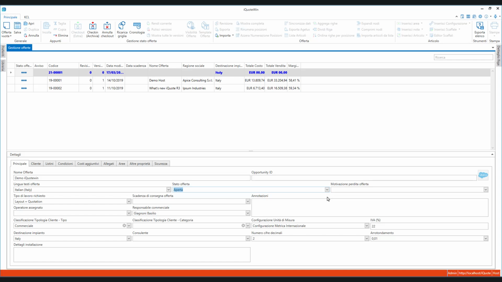There are also drop-down menus to categorize the offer further, such as the type of work, offer expiration, operator executing the offer, current manager, customer categorizations, and more. All these menus are customizable by the administrator, allowing you to input specific data or select from predefined options.